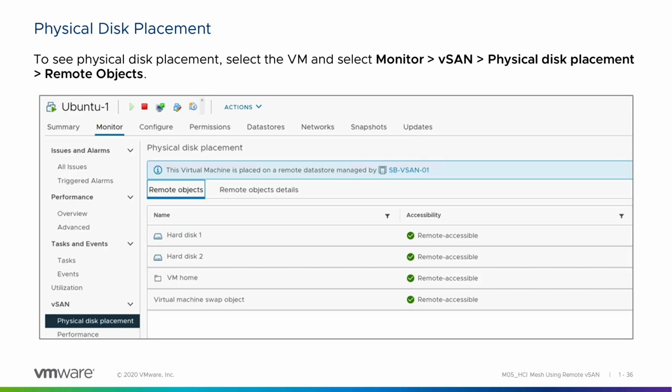And when you take a look at the physical placement, the way that you can very easily tell that your VM resides on a remote vSAN data store is by looking, and obviously if you can read that it says remote accessible, once again that is telling you that that VM is running in one cluster, yet all the objects happen to reside on a second cluster.